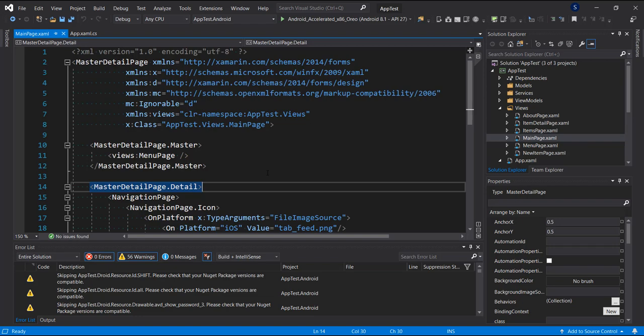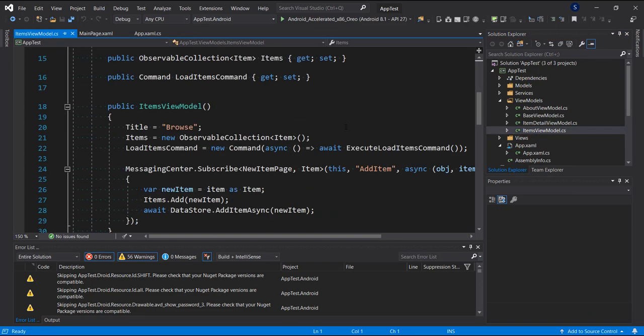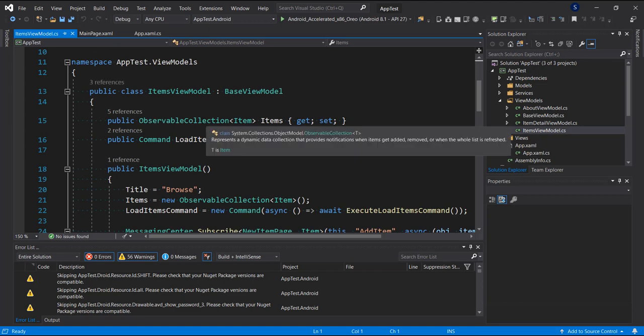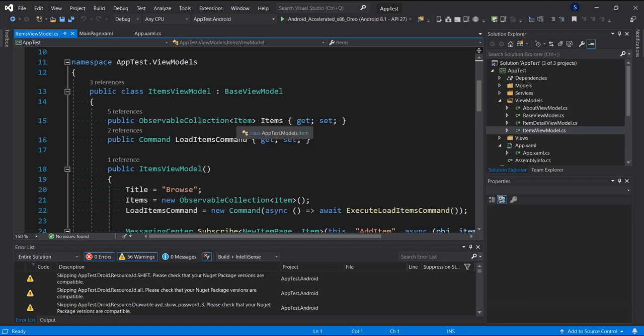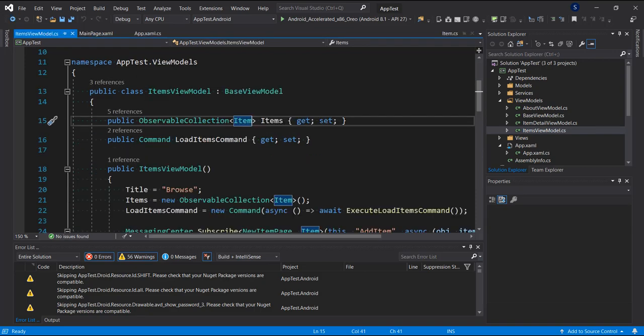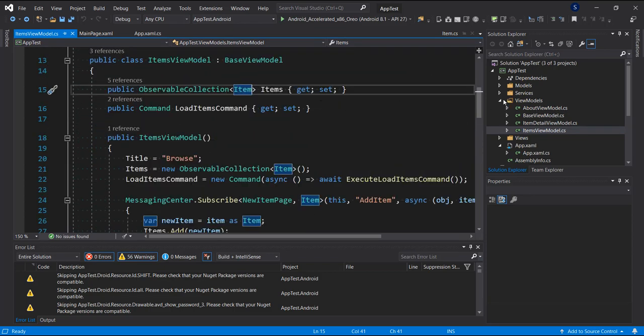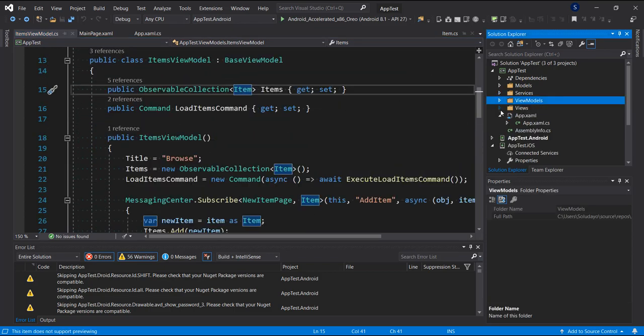So if you come to our view models here, we can see that we have a view model for our master detail page. This item view model controls the items. You can see the observable collection of items. Let's go to the definition of our items. You can see it has an ID, text, and description. If we go to the view.